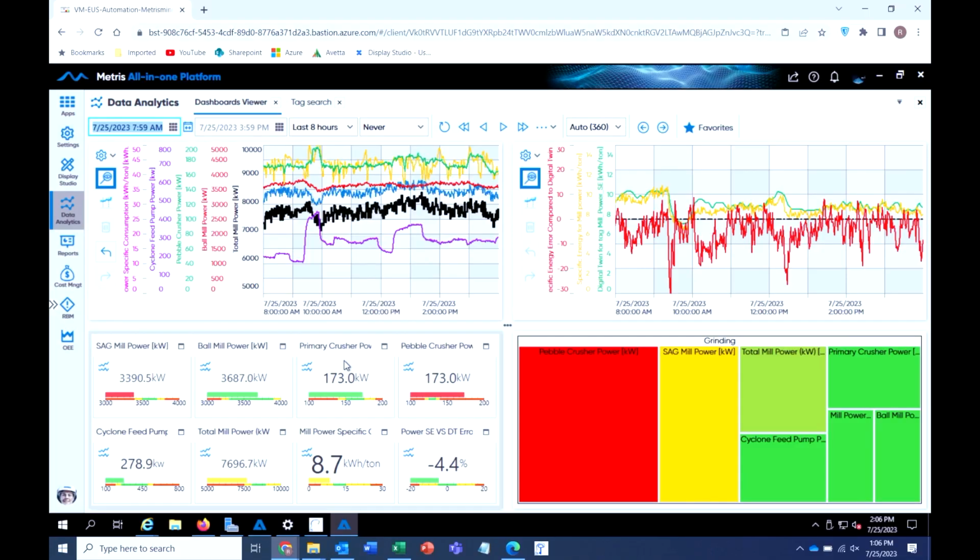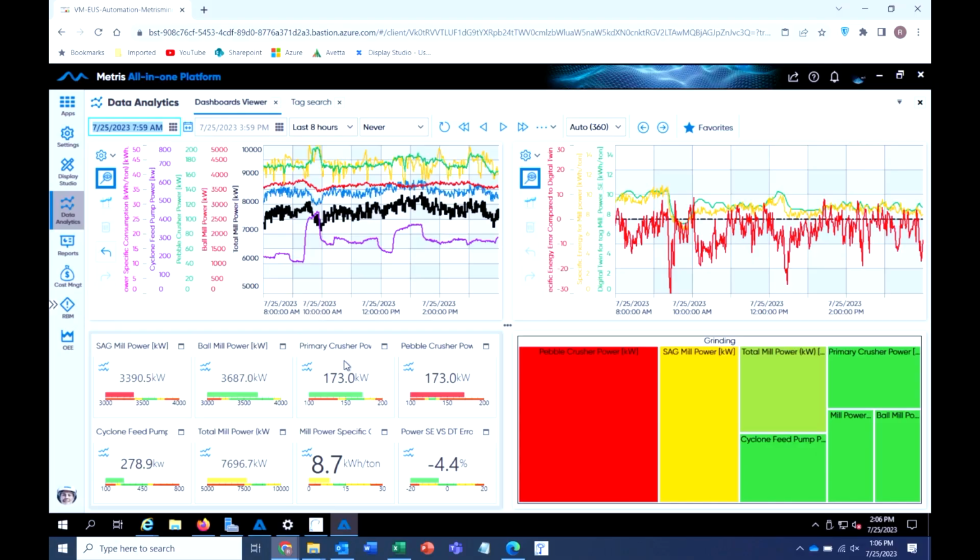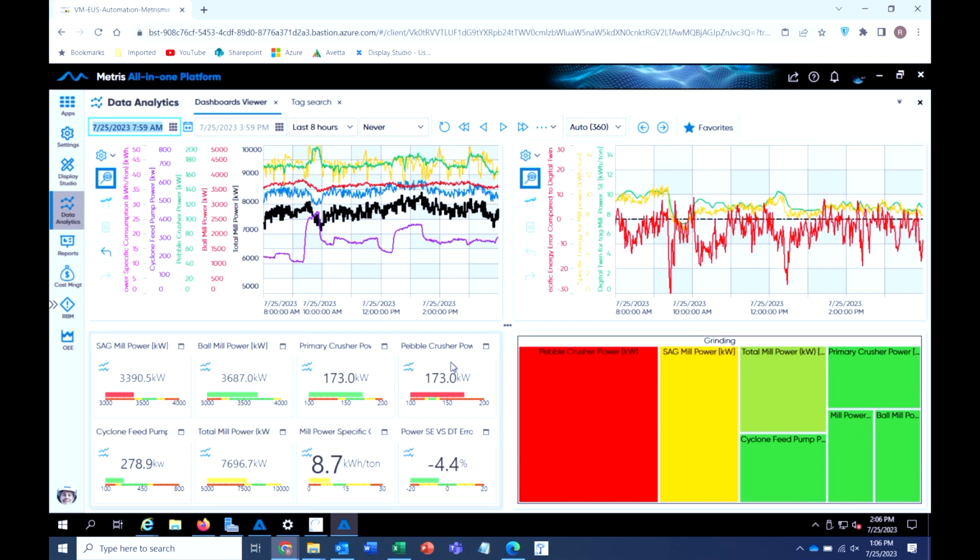Below that, you see the same power tags and the limits shown that we want to see those powers to be running in. Of course, you got green for good, we're in the right range. Yellow, we're a little low, maybe a little high. And then when you're red, that means something's wrong or something may have been configured improperly. So you can see we have a few here that are in the red. The SAG mill power is a little low, the pebble crusher is much higher than it should be, and everything else is relatively stable and looking okay.